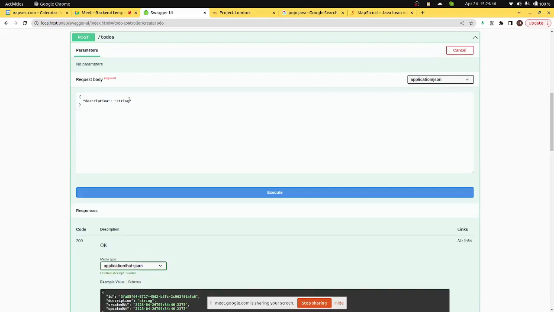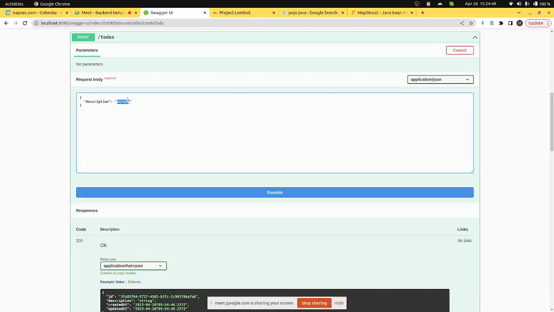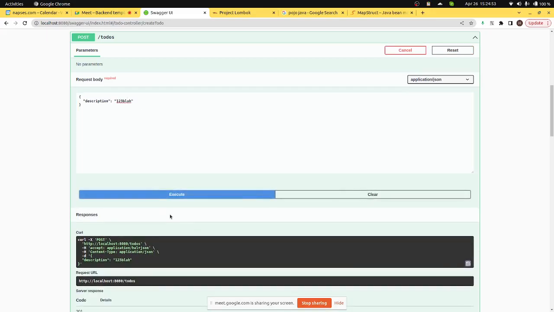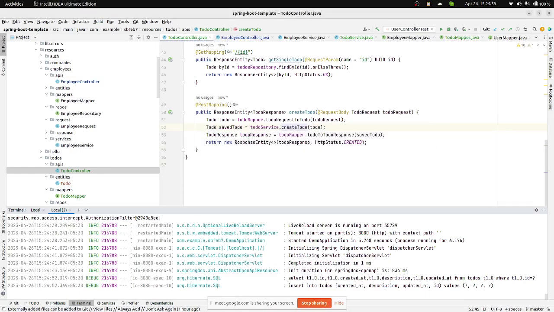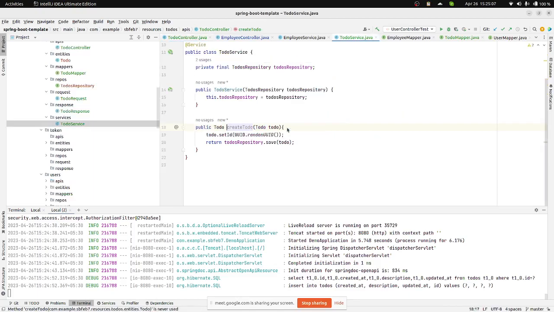So I can just try it out. I'll say 1, 2, 3 now. So it's still creating the to do. It's here in the response. So we moved the actual code. Now if any more complex business logic has to be there, it can all go inside this to do service create to do.